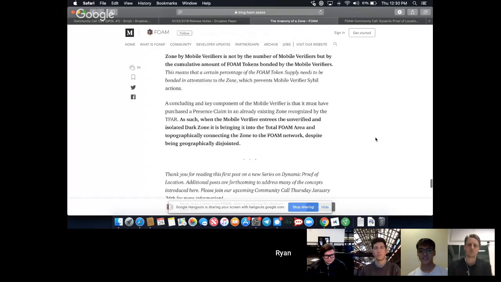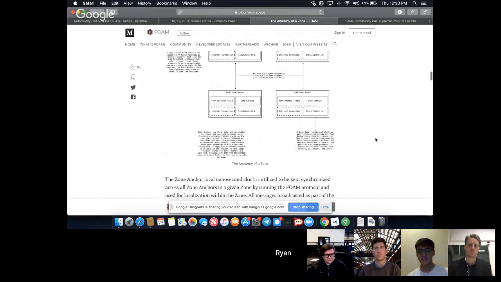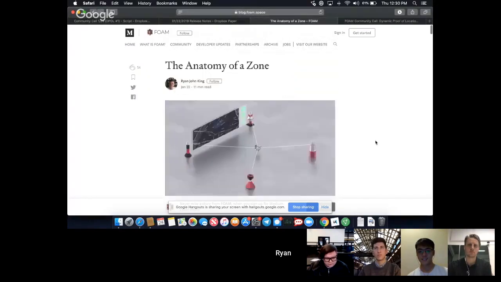So this is just kind of the high level anatomy of a zone. As we are working on updated technical white papers and working on the code, what that actually means in terms of thresholds of weight, et cetera, will have to be hard-coded and defined.